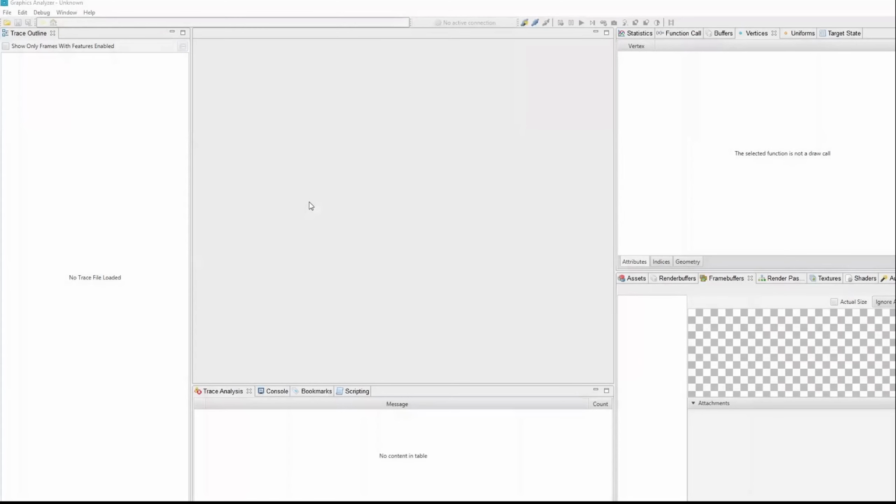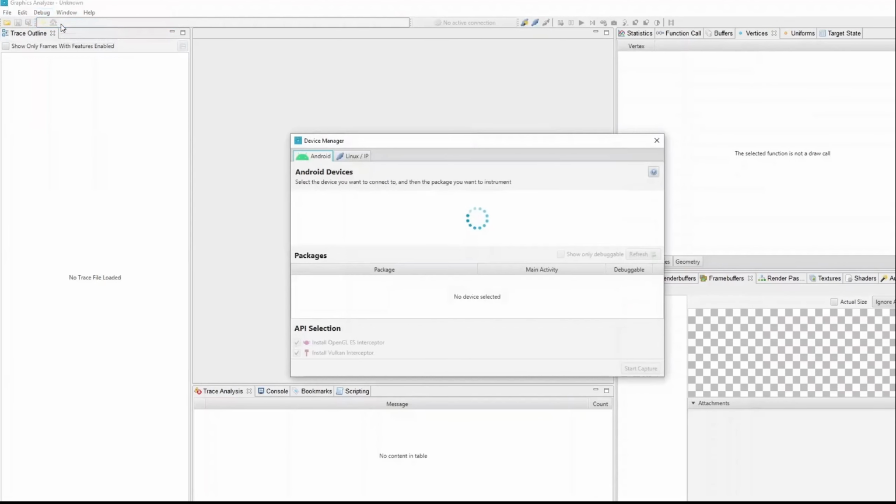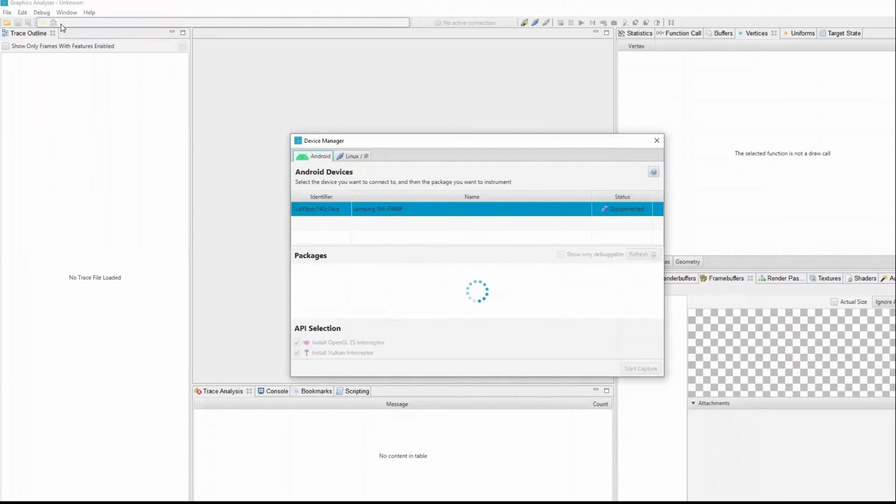This is ARM's Graphics Analyzer. It's a tool that allows you to debug your graphics applications that are using APIs such as GLES or Vulkan. In this demo, we will look at the same application that Daniel has just demonstrated with Streamline. Start a new device connection by either selecting the new device connection icon in the toolbar, or by selecting Device Manager from the Debug menu. Selecting either of these will bring up the Device Manager dialog. It supports both Android and Linux IP connections, but today we are focusing on Android.